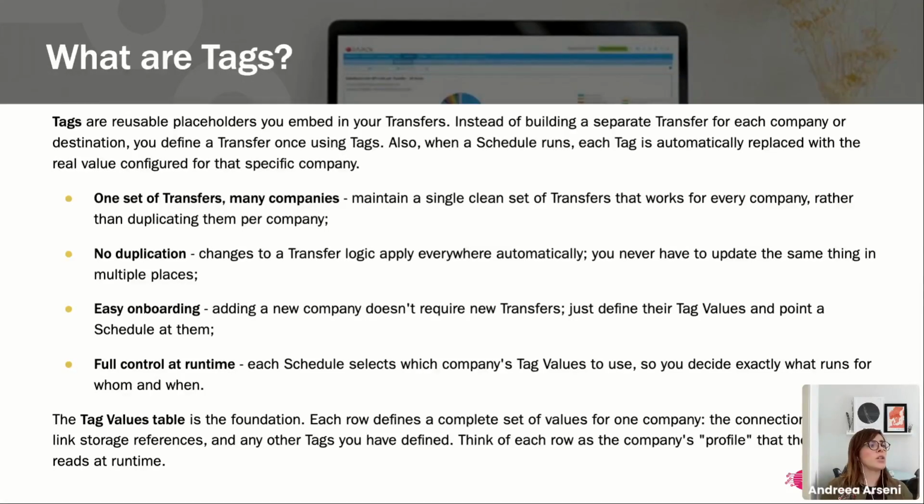Another important aspect is easy onboarding. If you set up your integration for, let's say, 3 different legal entities, right? Then you need to add the 4th one. You can simply include that into your setup, because you already have tags defined for the other companies. You define tags for the new one as well, and then that one will run as part of the master transfer.